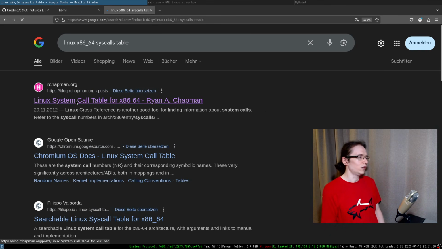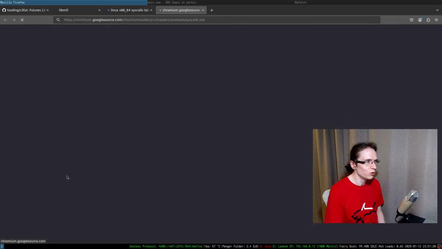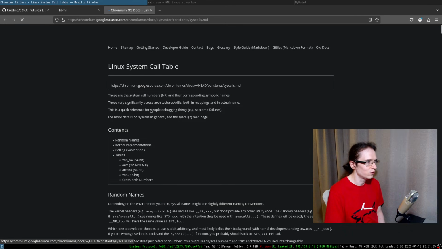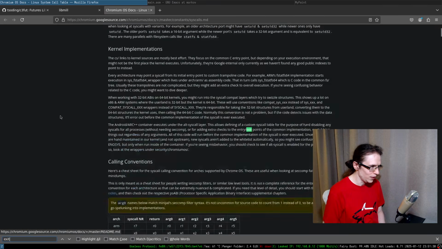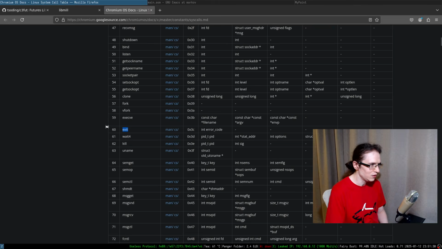It's also banned in Russia. Okay, is Chromium also banned in Russia? No, Chromium is not banned in Russia. Okay, that's cool.